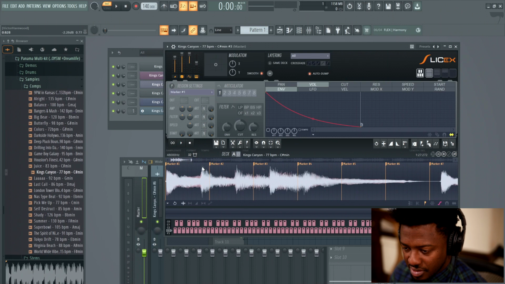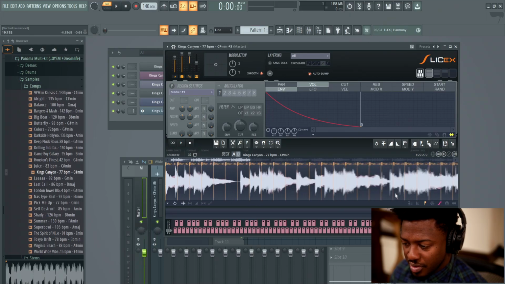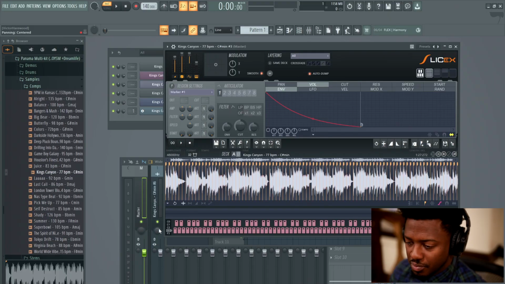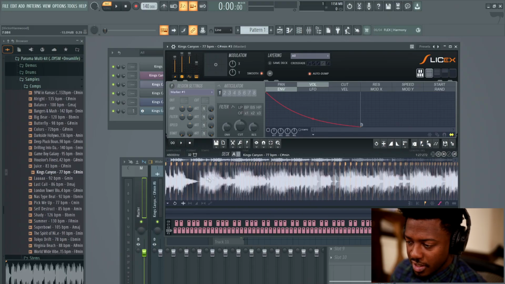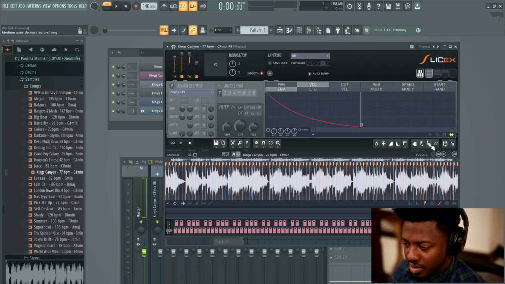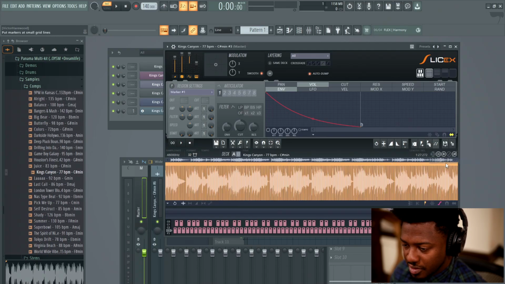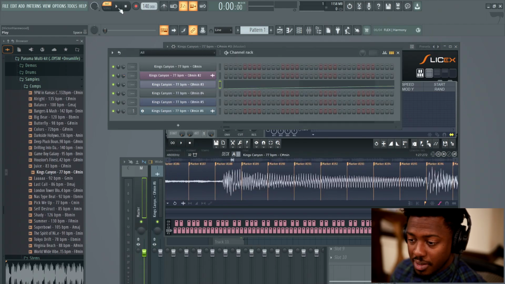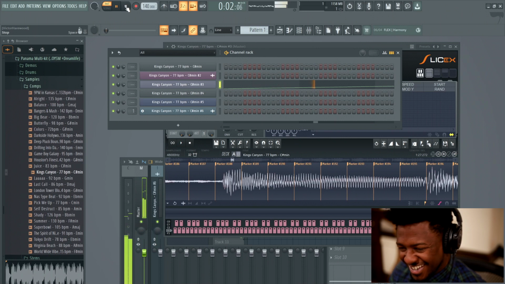So these are transients right here. These sharp high points in the wave file are transients. If you don't want those pops, you'll get a lot cleaner samples if you do it on the transient. But I'm just going to show you that if you right click this button here, you can get medium slicing, you can get small grid slicing, which is a lot. So when I play it now, you'll hear more pops because it's cutting in between.